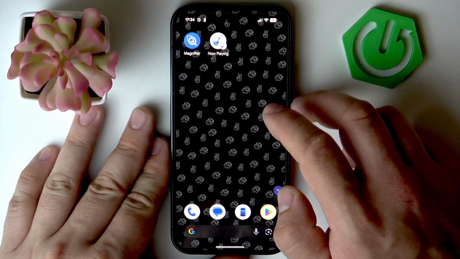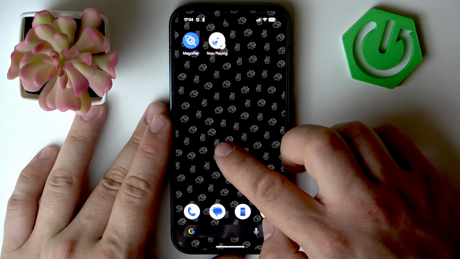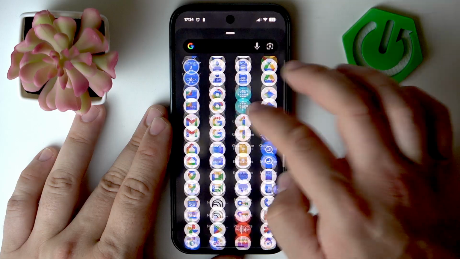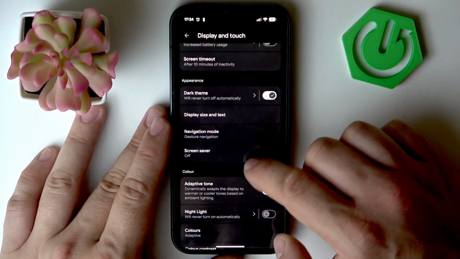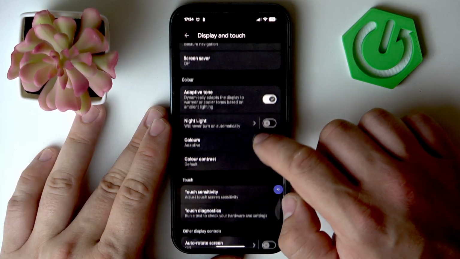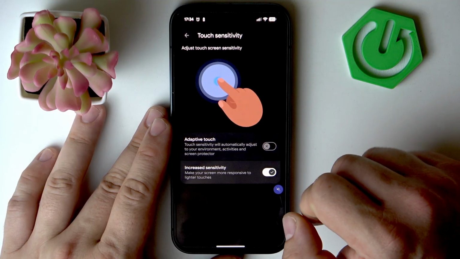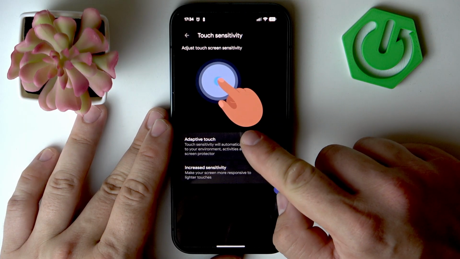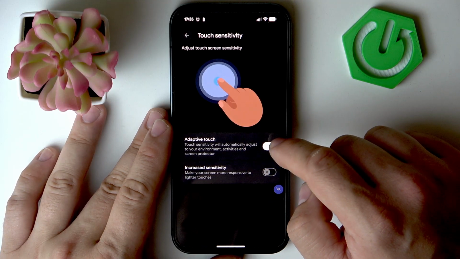Next, if available on your smartphone, adjust screen touch sensitivity. Preferably disable increased sensitivity and enable adaptive touch.